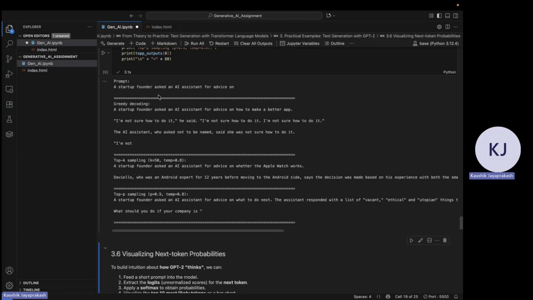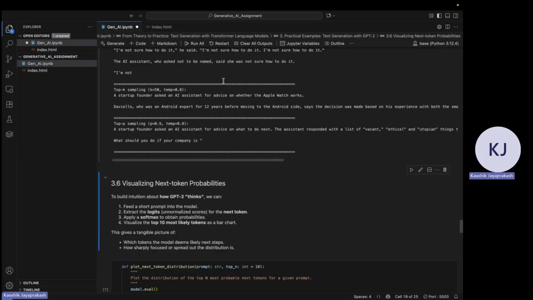You can see how it changes with greedy decoding. It gives the same repetitive answer, because even though there is a given sentence to complete, it is not taking that one. For top-k with a temperature of 0.8, it gives a proper response compared to greedy decoding, which is similar to top-p sampling also.